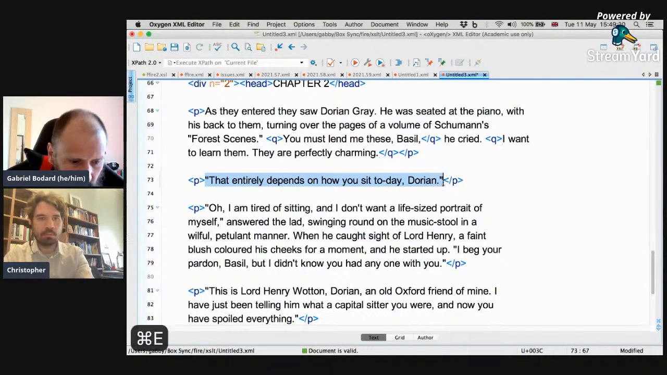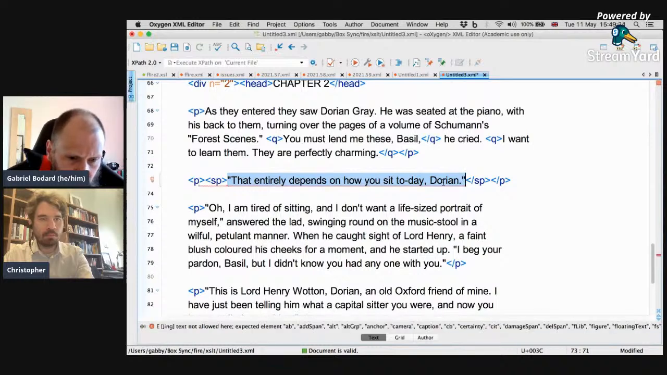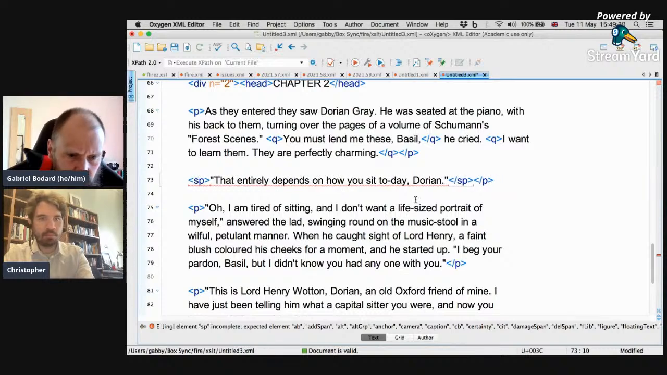So this piece of speech here is the SP element, which says that it's a speech. No, it can't. So we'll have to get rid of that. Speech is block level, so we'll have to get rid of the paragraph. So, is that invalid as well? Apparently it is.